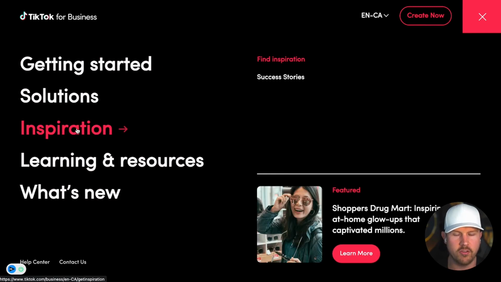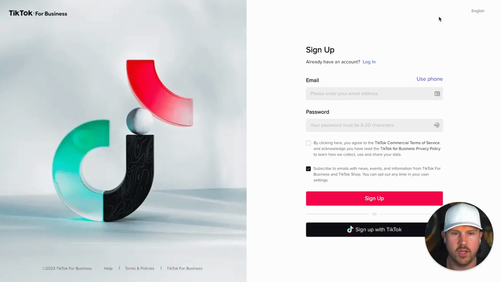Again, inspiration is going to show you different examples of TikTok ads, but TikTok ads are typically just going to be, again, what you would do in the format of a TikTok video, so that seems native to the platform. And I'll get to some of those mistakes that a lot of agents make as we go through this, but what you want to do is click create now.